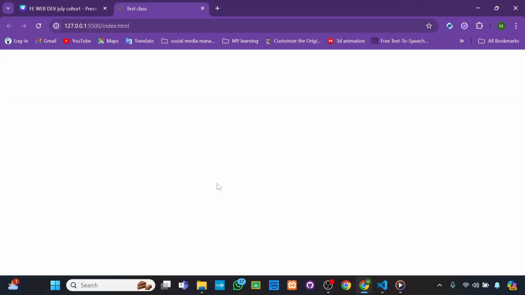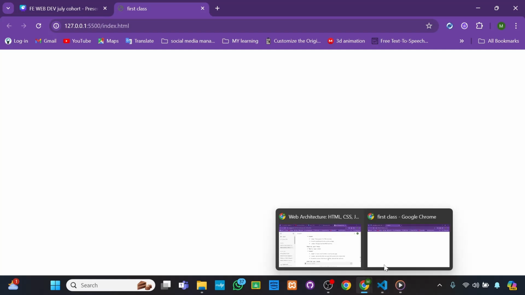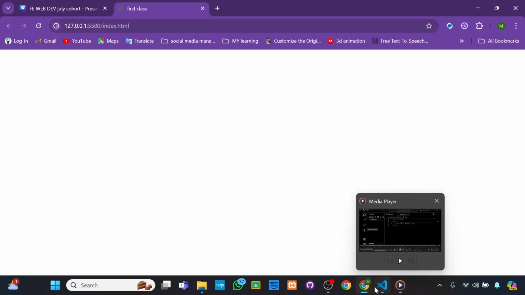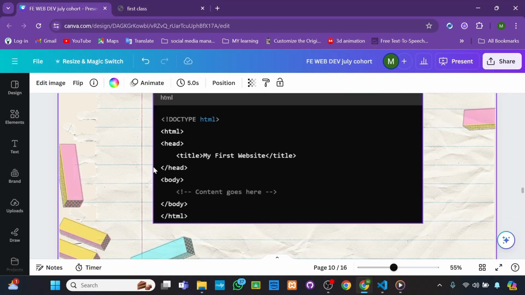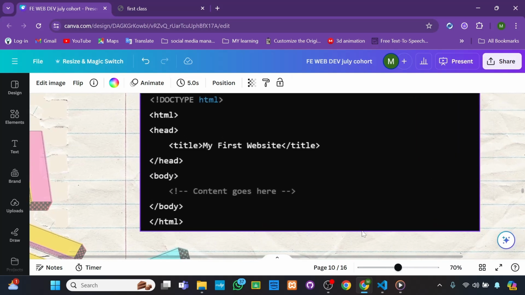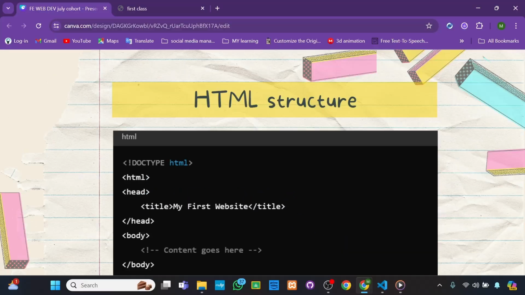Now that we understand what that is doing, let's see how we can display some content on our page. We have a blank page. What do we do to display some content on our page? If I go back to our slides, you notice that we have a body tag. Inside of this body tag is where all your content goes. So let's see that using VS Code.